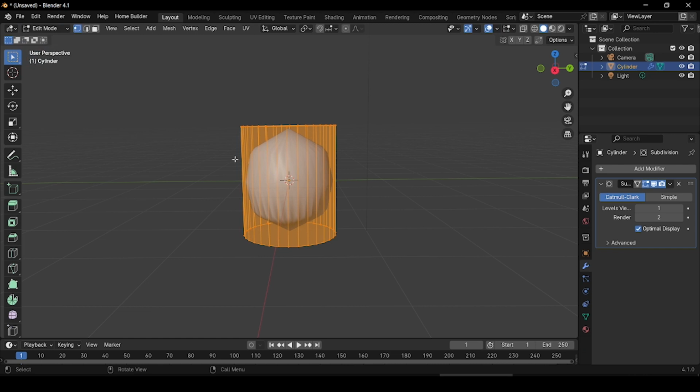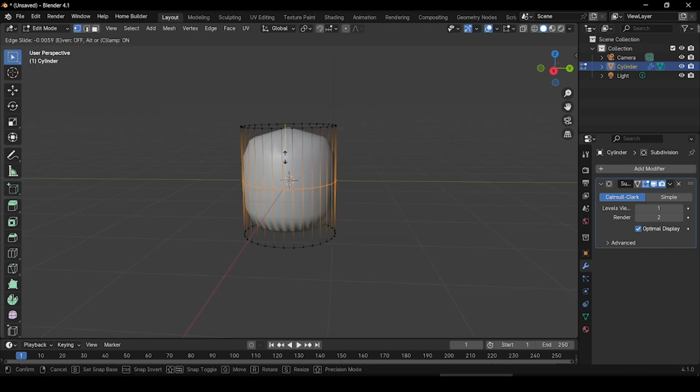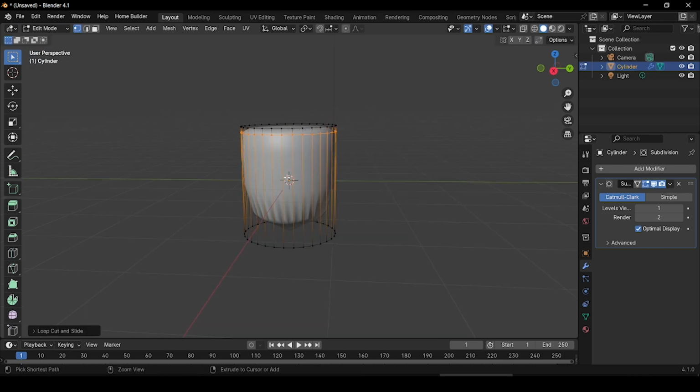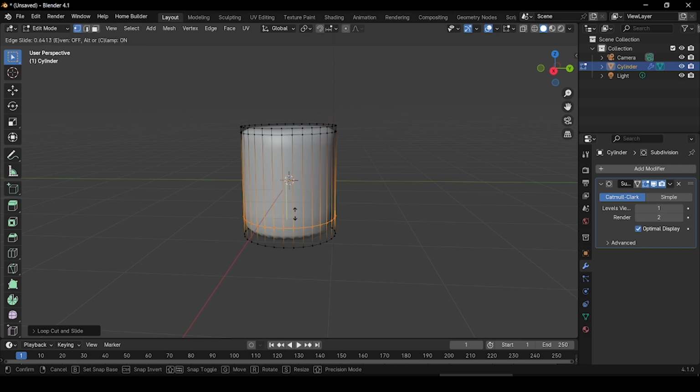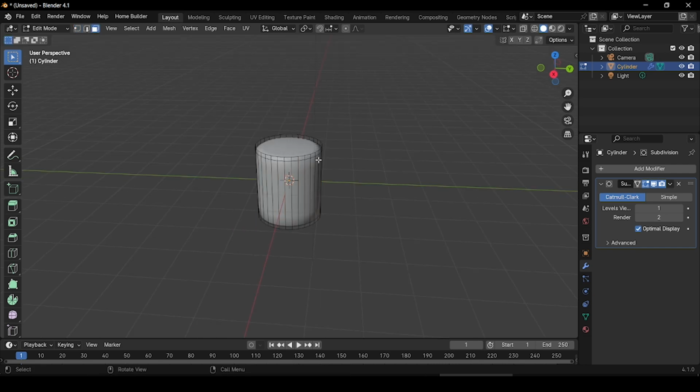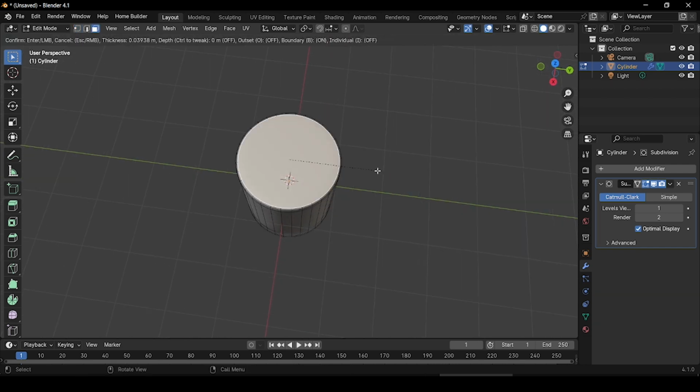Now go to edit mode, press Ctrl R and add a loop cut and grab it here. Now again press Ctrl R and add a loop cut and grab it down. Now go to face selection mode, select this face, press I to insert it.